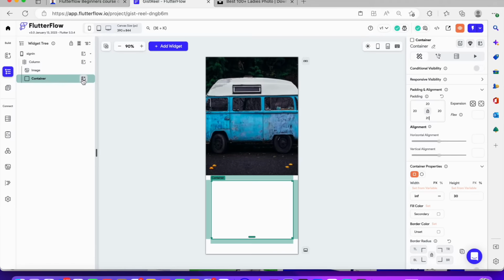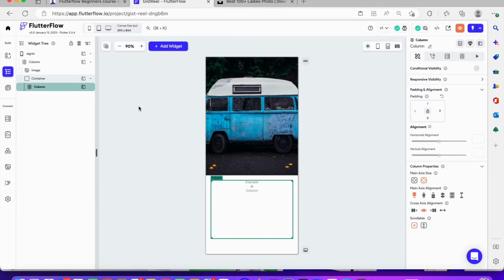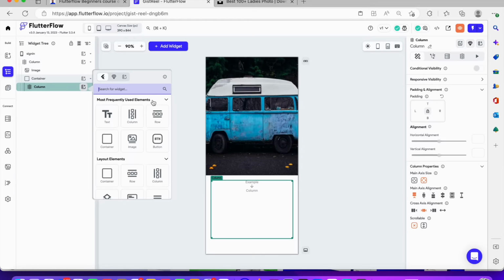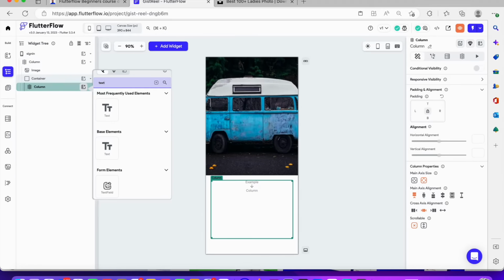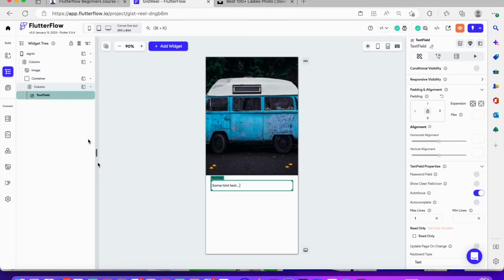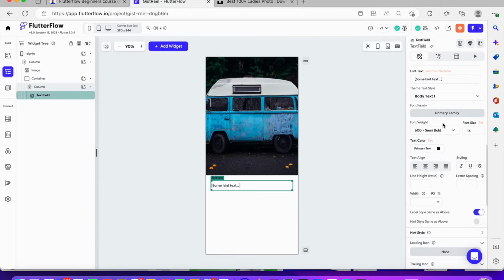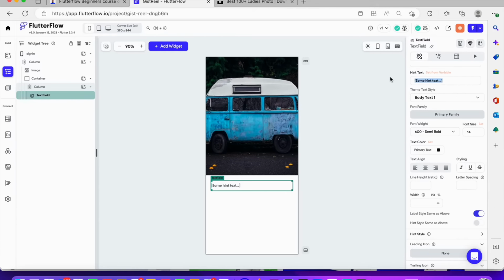And inside my container, I'm going to just put a column inside of it that's going to take the entire area of the container. And then I'm going to add an input, a text field. So this is my first text field. Then I'm going to add another one, and I'll add another text field. So this is going to be for email.